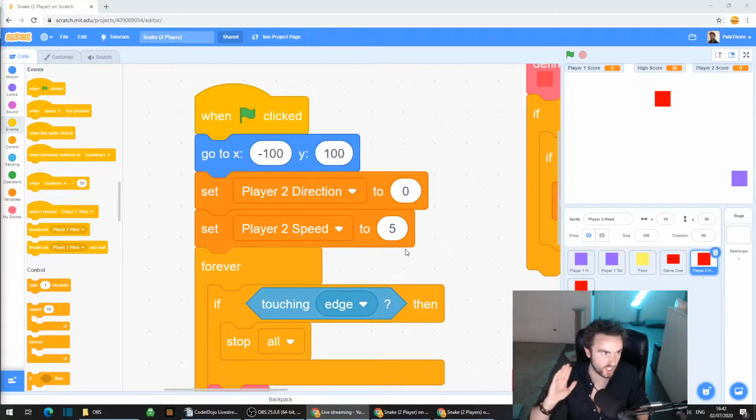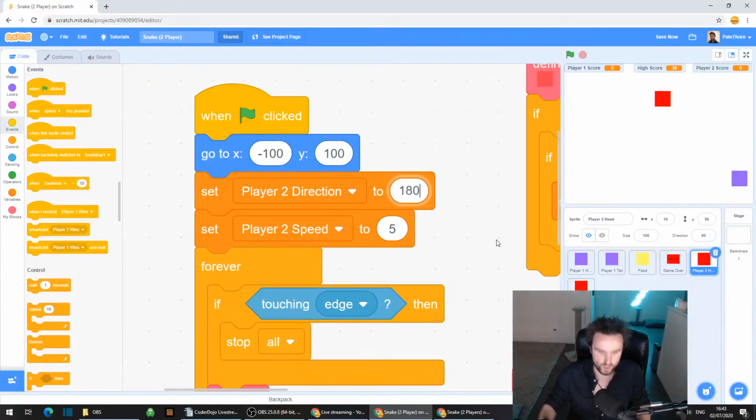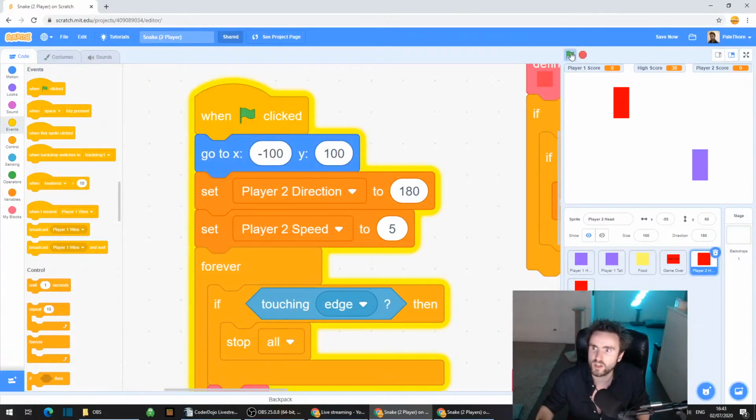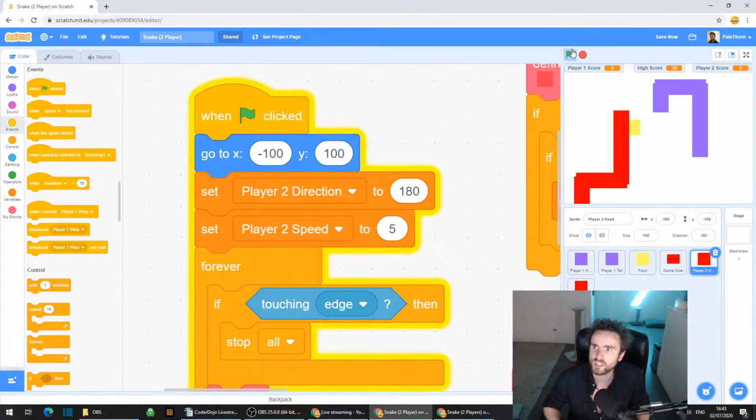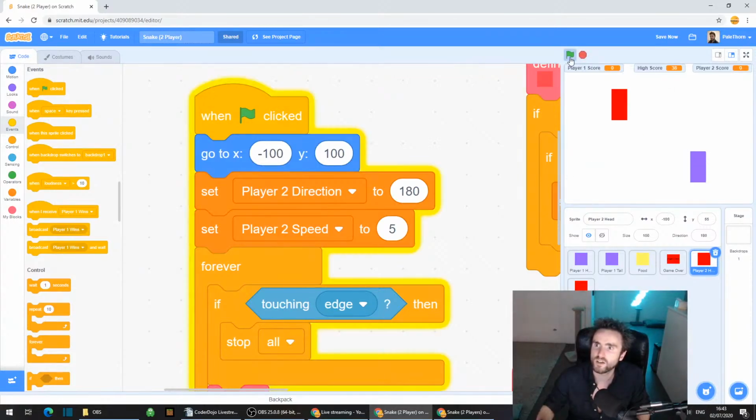So, the answer is, if you go to, so we're in player 2 head, look underneath when green flag clicked, and then you should see just underneath it, underneath the starting position code, we've got set player 2 direction to 0, which is up. Change that to 180 and then hit go, and you should now have these 2 snakes that go in the same direction.